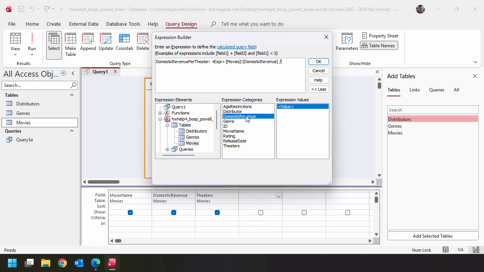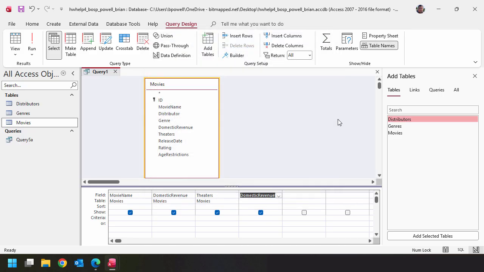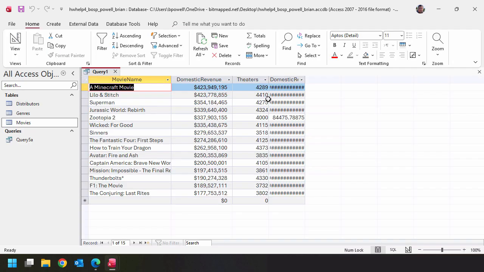Go ahead and type in a slash, and we're going to divide it by the theaters field. I'll select that EXPR and press backspace on my keyboard to get rid of it, and then we'll click OK. Let's go ahead and run our query to see what things look like. And we have our 15 records and our 4 fields.